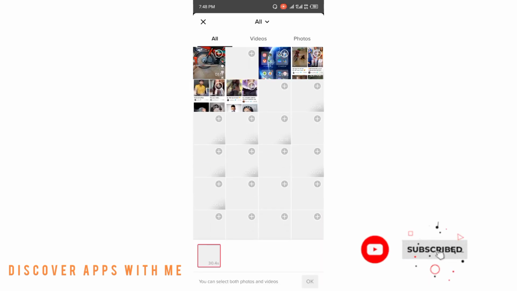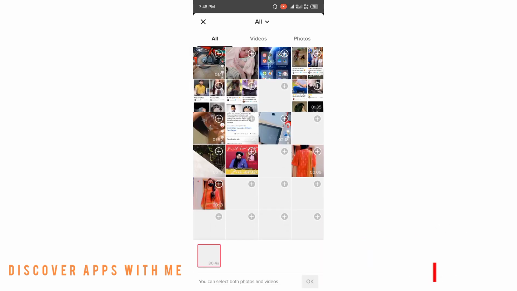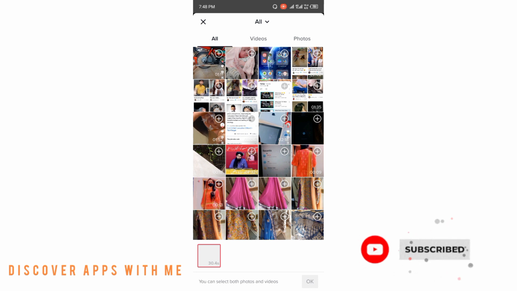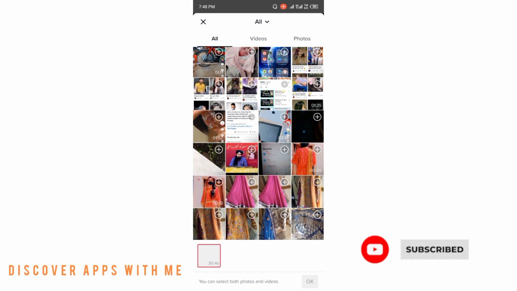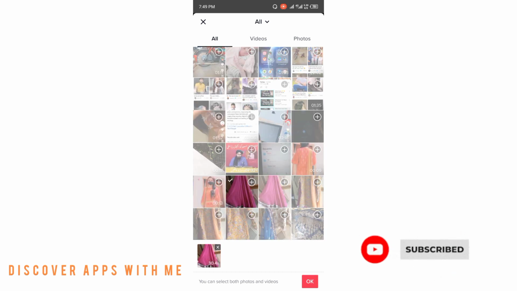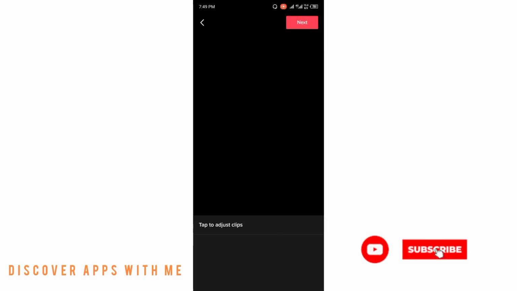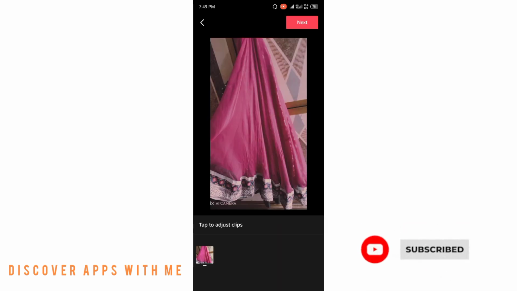There you can see my mobile gallery is open. From here I can select random photos. For example, I have to select this and click on the OK. There you can see that my photo is uploaded on the template. In this way, you can add your photos from your gallery on the TikTok app in the form of templates.